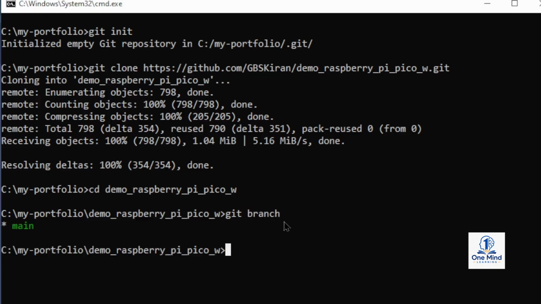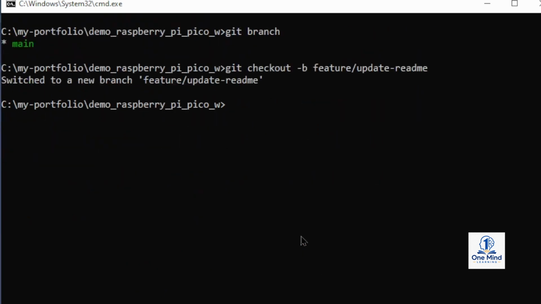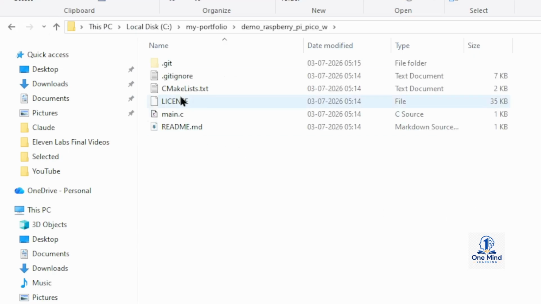First time round, you'll obviously be sitting on main. To create a new branch from main here, the command is git checkout -b followed by the branch name. That newly created branch becomes your own working copy, and now you can start editing the project files. Let's make a demo edit.